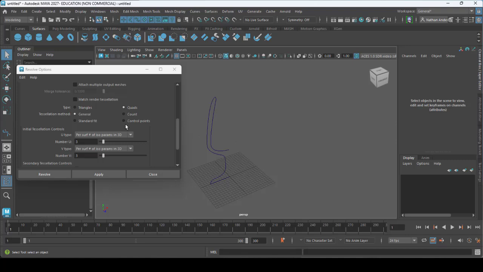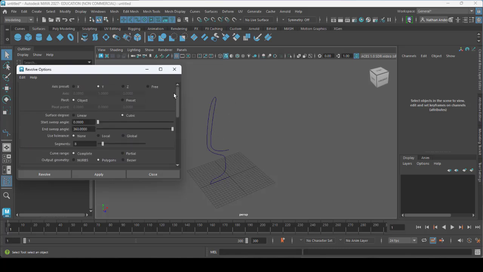That's because by default, the tessellation method in general is set to per surf number of isoparams in 3D. Anytime you see ISO in this regard, they're talking about isometric parameters. That's very technical jargon. We're going to ignore that. But what we can do is we can set these things to the correct settings. What we want is per span number of isoparams on both the U type and V type. What we're setting this to is the U number, and the V number essentially acts as a multiplier for the number of times it rotates around, which is set up here.